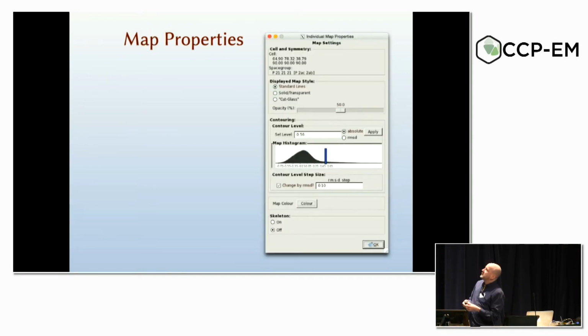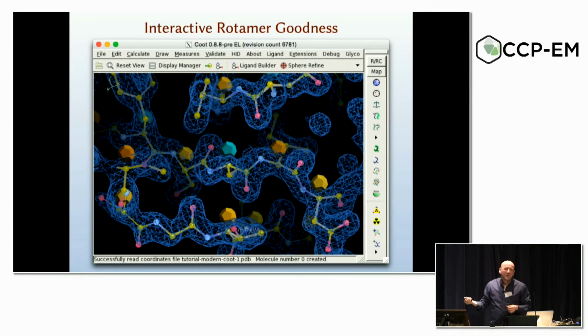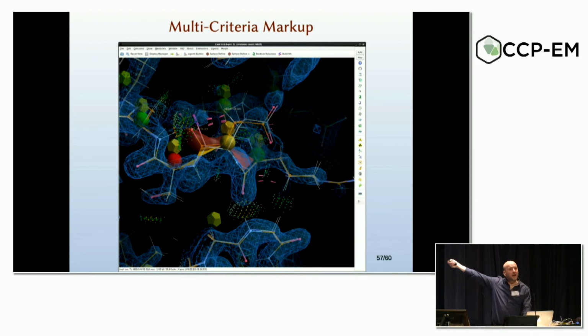I have reworked the interface to show map properties in a way that you may be familiar from other programs. We have interactive markup of Rotamer goodness with polyhedra and also Ramachandran goodness by coloured balls. Also, there are the interactive dots that you may be familiar from MolProbity. But these are interactive. As the model is refining, these dots are getting updated because the program is now multi-threaded. Well, all multi-threaded would be something of an overstatement, but in parts it is.